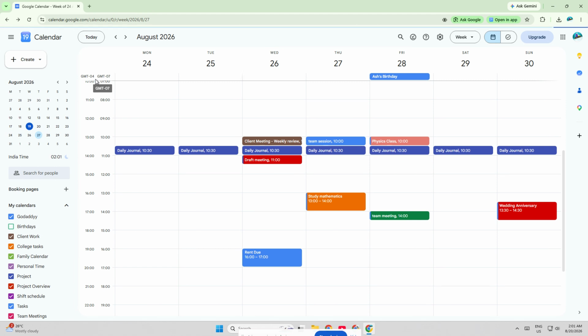Once you've selected the correct time zone, set the event time as needed and then click Save. Google Calendar will now store that event using the time zone you chose, which helps make sure everyone sees the correct time no matter where they are located.